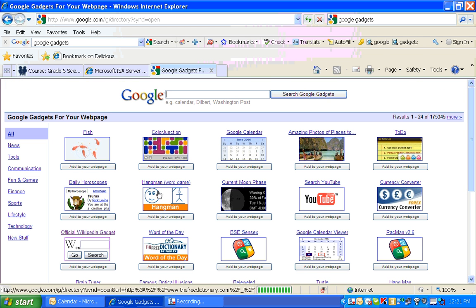So then I go into Google Gadgets, and there's lots of things you can choose from in here, and there's lots that are related to your curriculum. So there's calculators, there's words of the day, all kinds of stuff in here. So you'll want to spend some time. So I'm just going to do this first one here, the fish, and add to your web page.